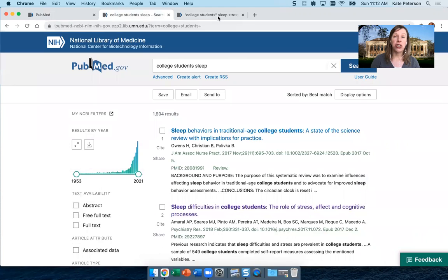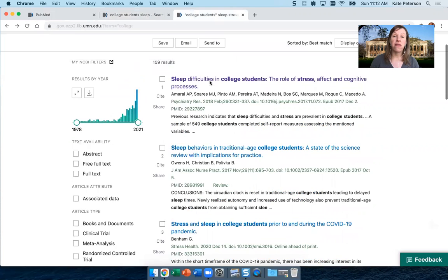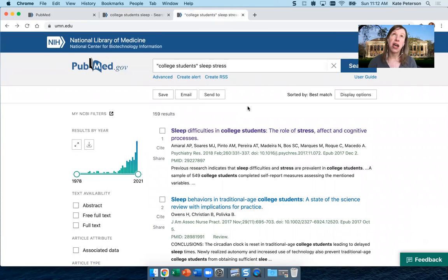The other thing I want to show you is that you can also do a more advanced search if you have a better idea of what you're searching for. So in this case, I am searching on college students. I put my phrase in quotes, so it's going to be searching for the phrase college students now that it's in quotes. And then I've just thrown in my other keywords, sleep.